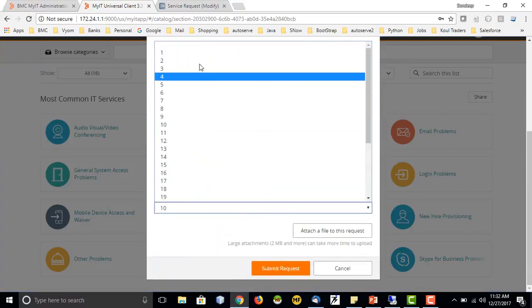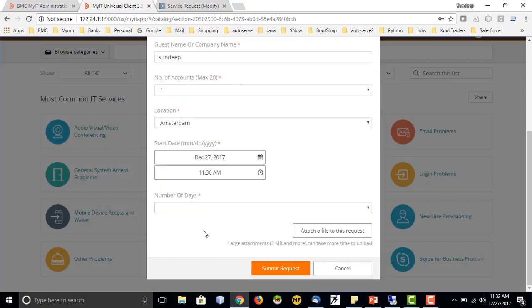Now let's see one thing. Let me not select this, and let's say I want to submit this. As you can see, the moment I click the submit button, it has marked this number of days as a red box. That means that this particular field is required, and I need to provide a value for this before I proceed with the submission of the request.